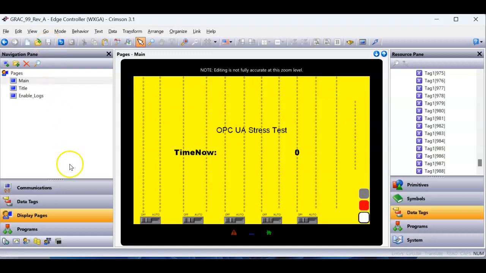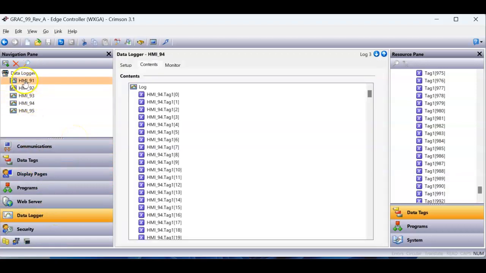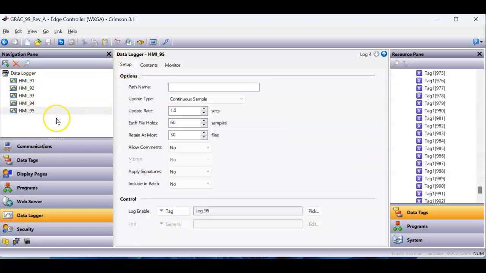Got that saved. Oh, one more thing I want to do is let me go over here to DataLogger. I got a bunch of DataLoggers already running on here as well, but they're not executing. So I'm going to go ahead and add a new DataLogger. Boom, right here. Add a new log. I'm going to call this one HMI number 96. Click one time. HMI underscore 96.